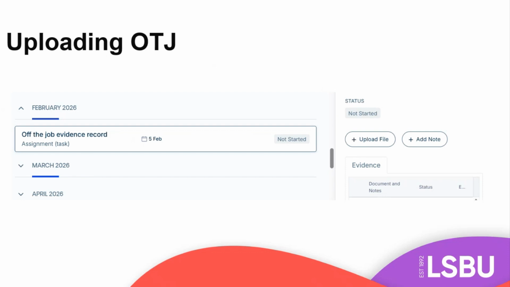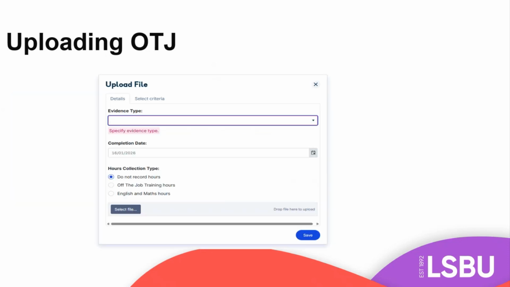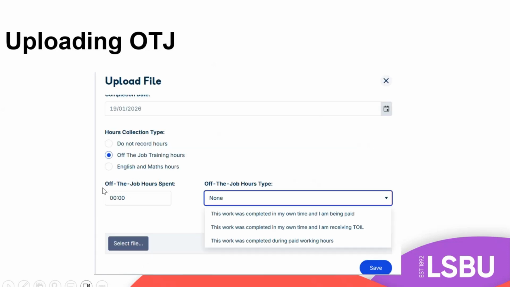To upload off-the-job hours, find the relevant component on the APTEM learning plan. Click on that component and the panel will open on the right where there's the Upload File button. Once you click that button, this pop-up screen shows. Select the evidence type. There's a drop-down there, with different types of activity that can be chosen, and click on the off-the-job hours option further down the screen.